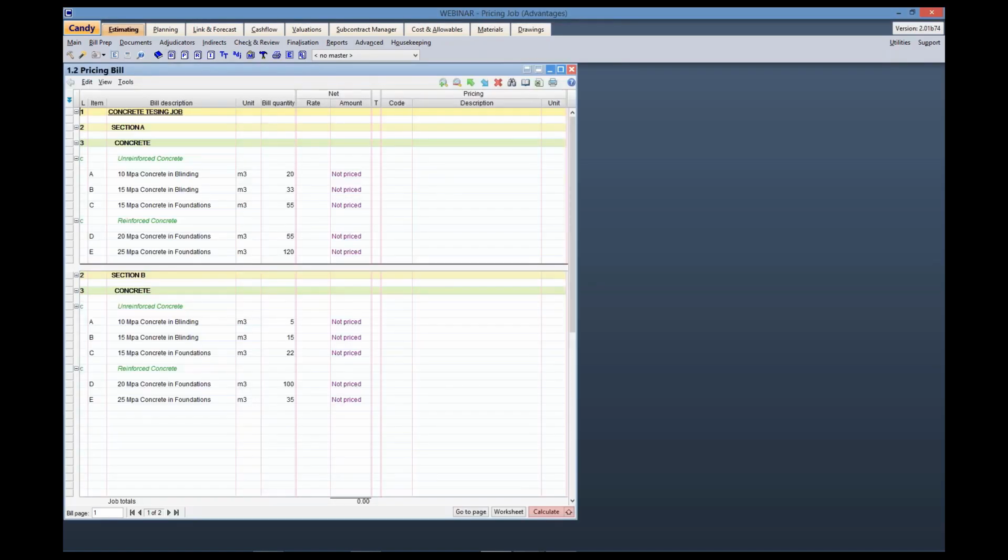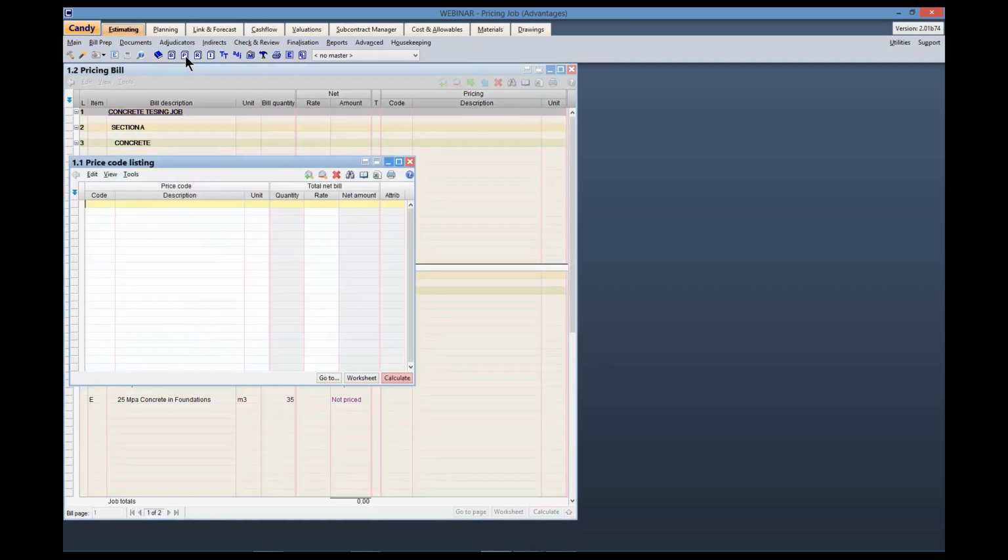In my price symbol, I'm going to create my own price code for all these unpriced items, only for the first page, which is my section A. Now, before I create the price code, I'll open the price code listing document. Notice that it's completely empty.